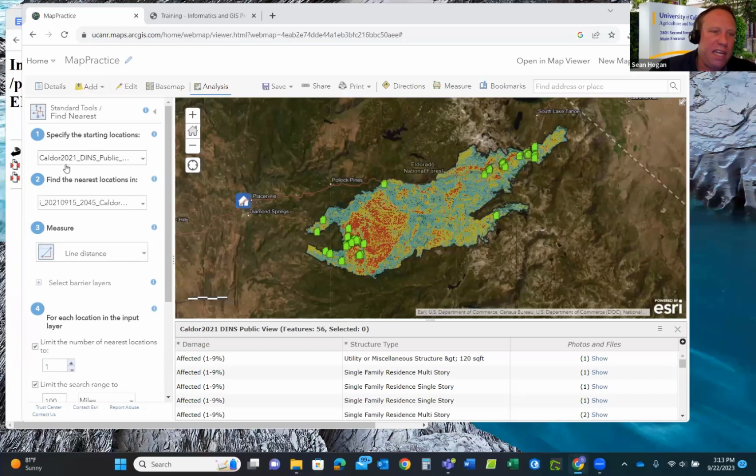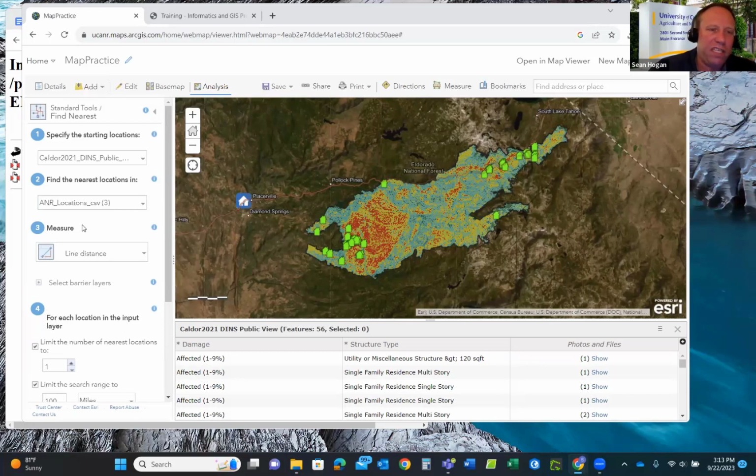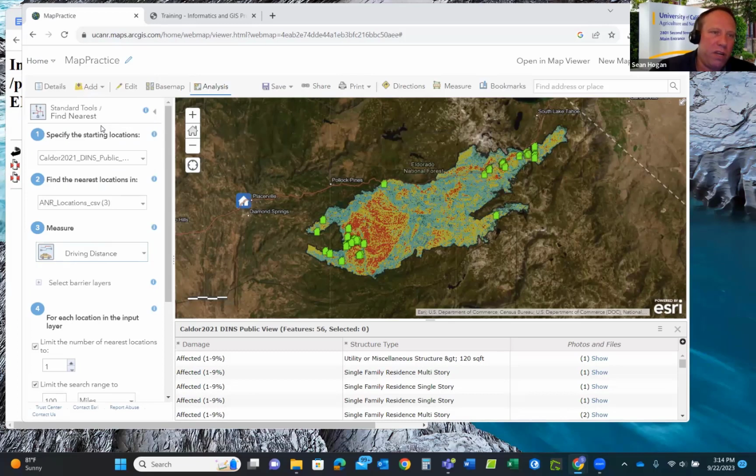We'd have the DINS would be what we're looking for. We want to find the nearest location to the ANR offices. You don't want line distance, you want driving distance or trucking distance, one of the two. Or we could do driving time. Either way, it's going to be the same thing.